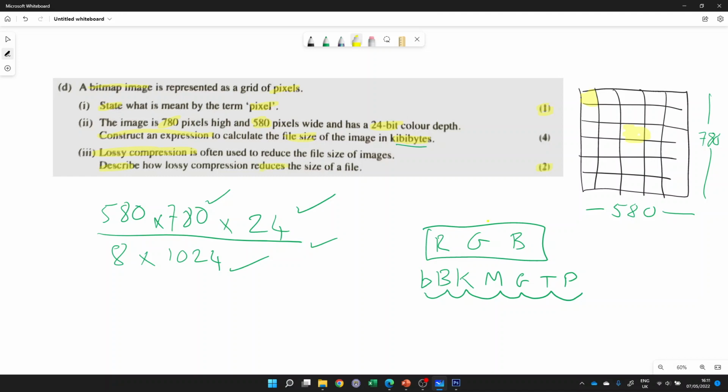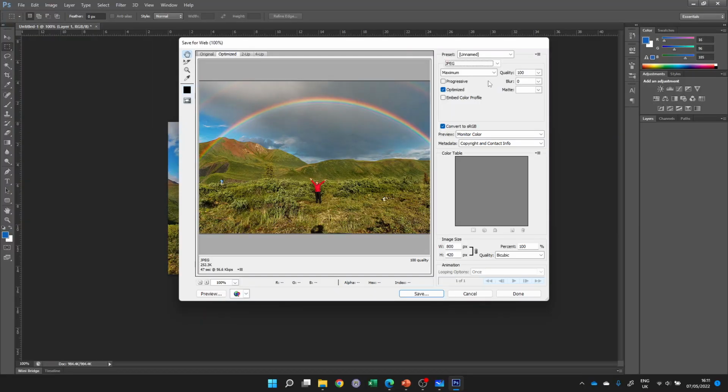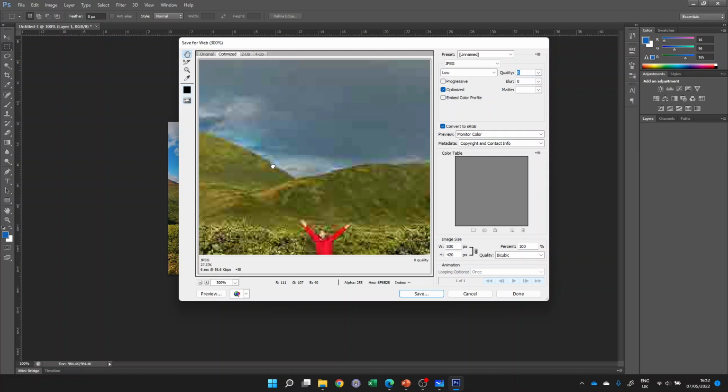So let's describe it. I'll go into Photoshop and show you a picture of a rainbow. If we use a lossy compression algorithm, like JPEG, and take the quality down, you'll see the file size at the moment is 252 kilobytes. If I take that all the way down, maximum compression, it's gone down to 27 kilobytes. And you should be able to see the compression artifacts here. It's not pixelation, it's compression artifacts. Let's zoom in so you can see a bit better. Take the quality back up.